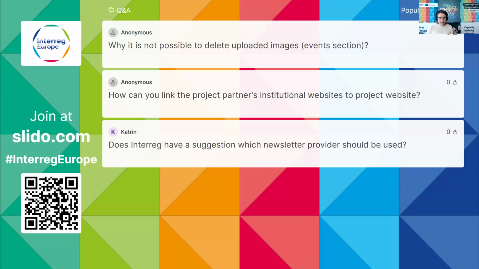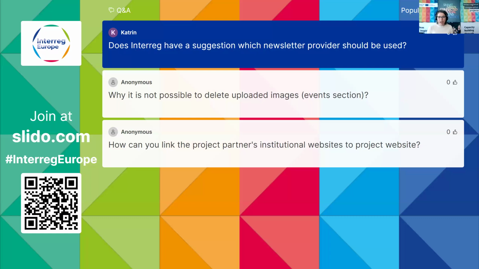Catherine is asking us, does Interreg Europe have a suggestion as to which newsletter provider should be used? That's an interesting question. The program uses MailChimp, but we don't have any prescribed recommendation as to what tool you should use. The only thing you should think about is to make sure that the tool you're using is GDPR compliant. But as to a recommendation, no, you're free to use whatever tool you wish.